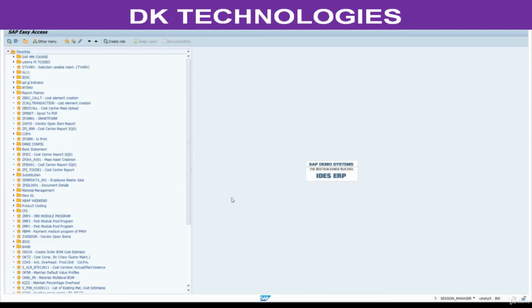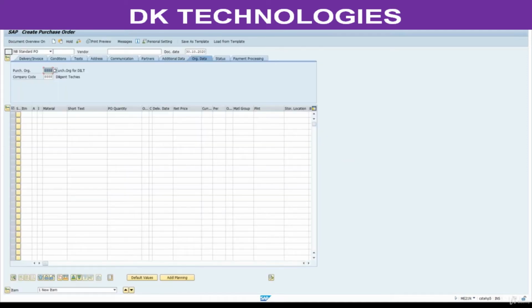A purchase order is created from ME21N. See, this is the purchase order screen. Once you enter the material here, and once you enter the vendor here, the system automatically fetches the price here. That is the concept. If you don't maintain it, you have to enter it manually like this. In real time, entering the price manually is not possible. All companies are going to maintain info records.